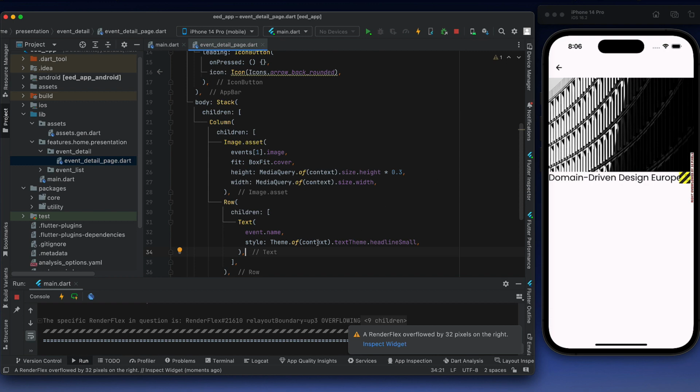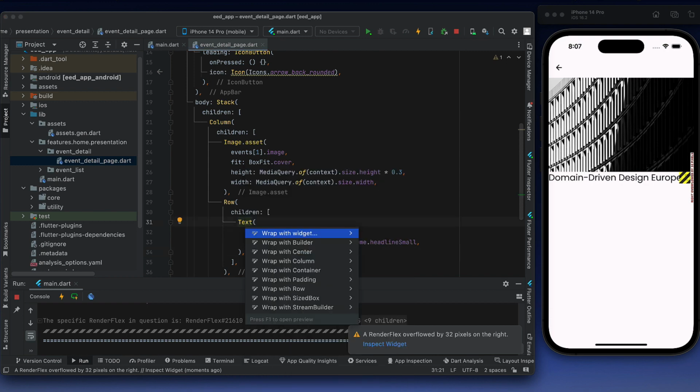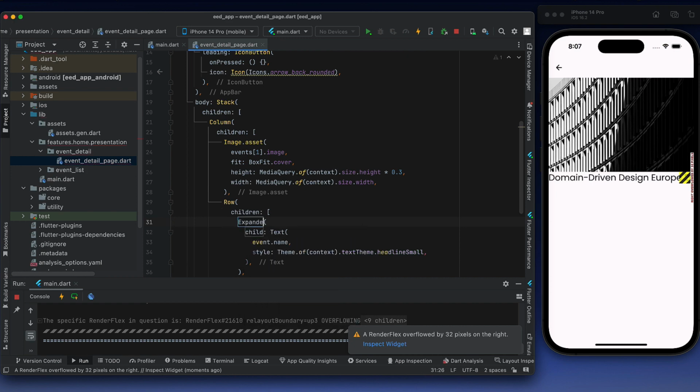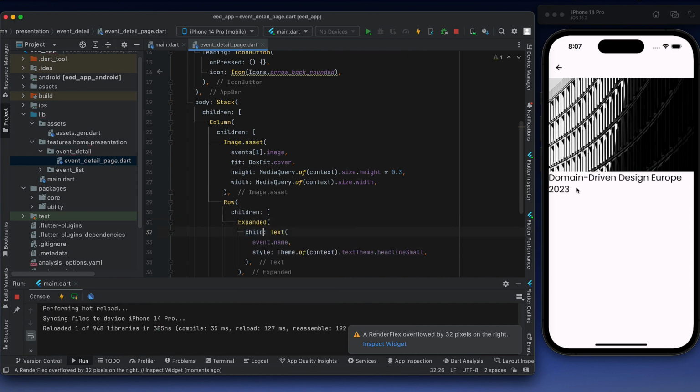Okay, so this is how it looks, right? So this will happen. Why? Because we will need to wrap this in expanded, as I said before. Okay, so this is my name of the event.